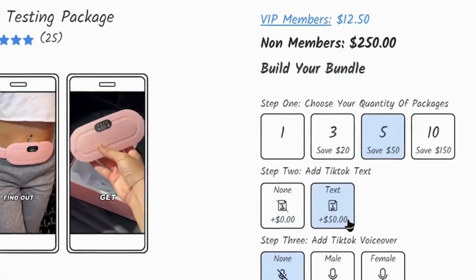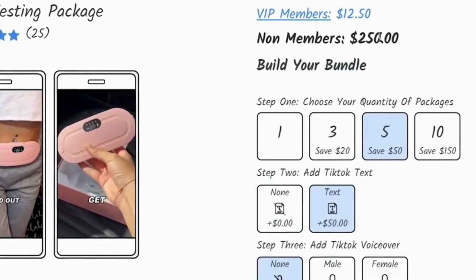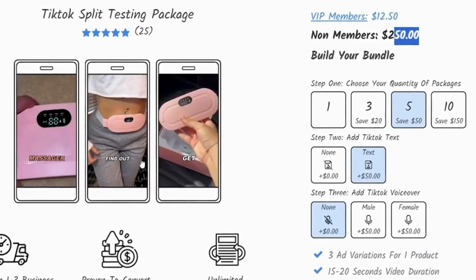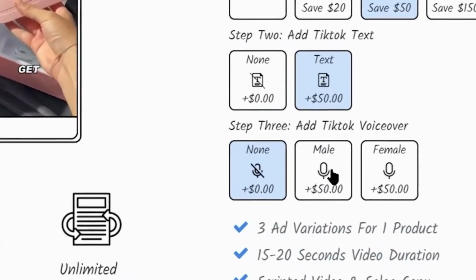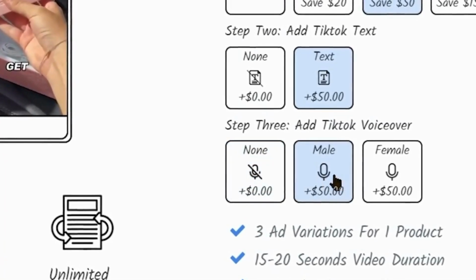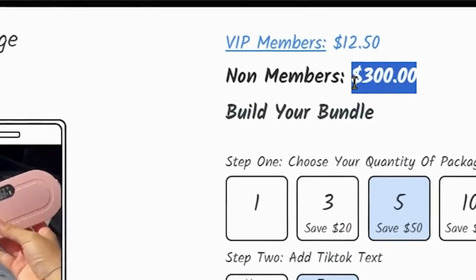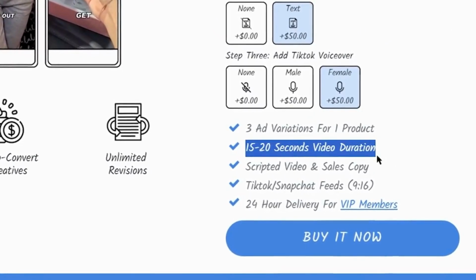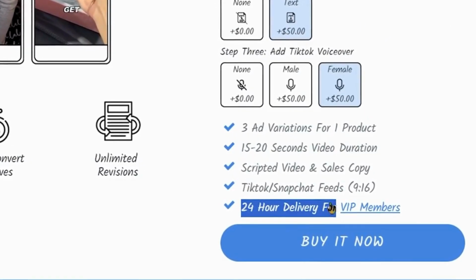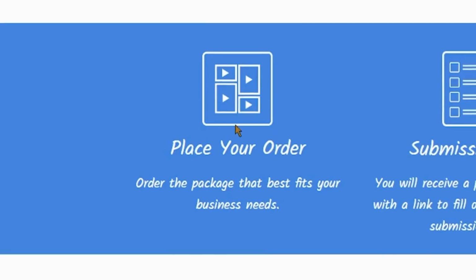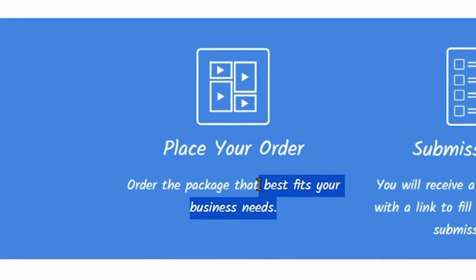Now, if you want the text to be added to your TikTok video ads, you need to pay just $50 more, and your video ad will look more engaging and entertaining. And if you also want to add a male or female voiceover to your video, you just need to select it from here and pay $50 more for it. The duration of the ad will be 15 to 20 seconds, and you will get the delivery within 24 hours if you are a VIP member. So you just need to place your order for the package that fits your business needs.